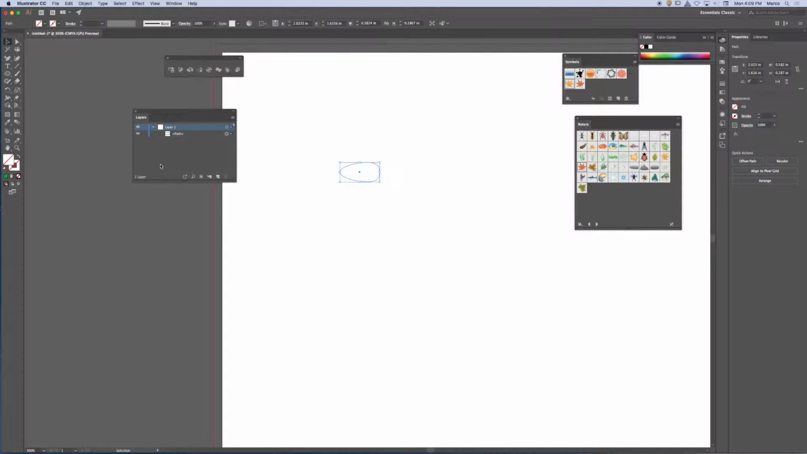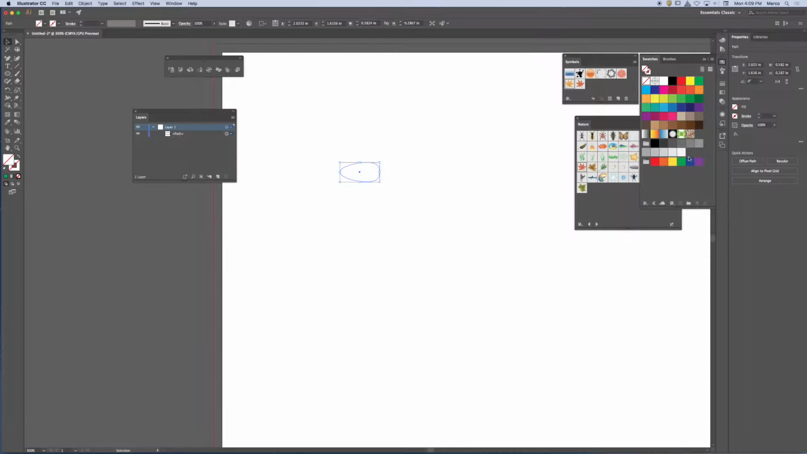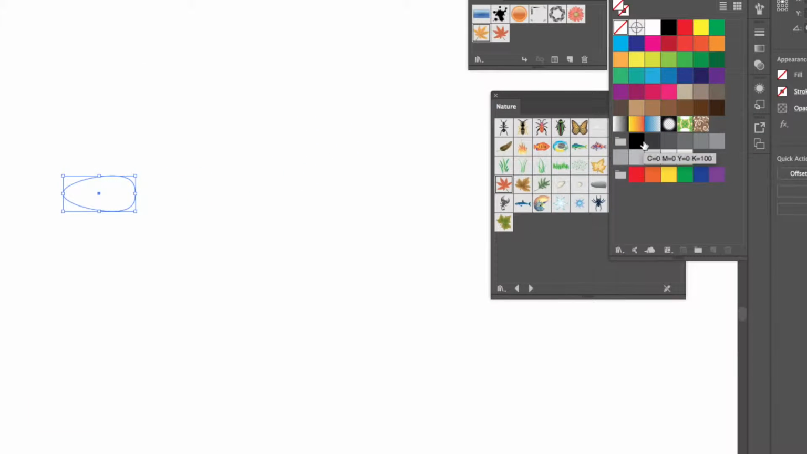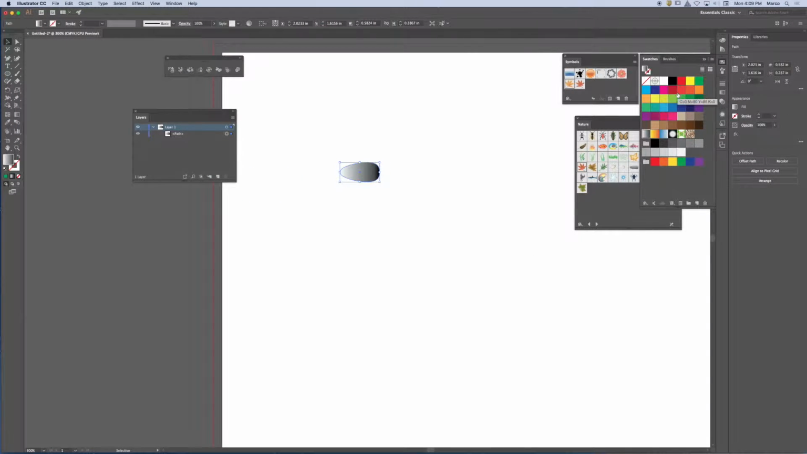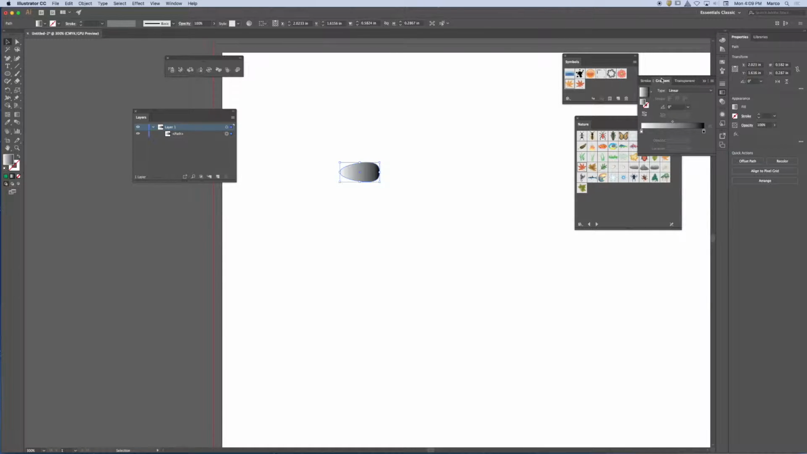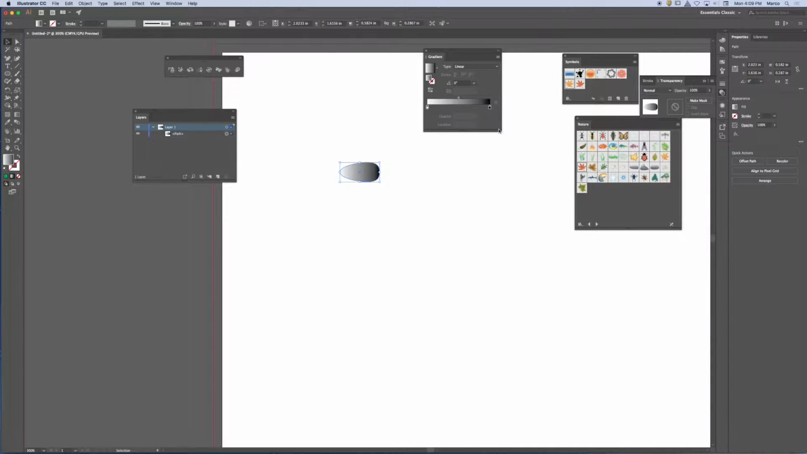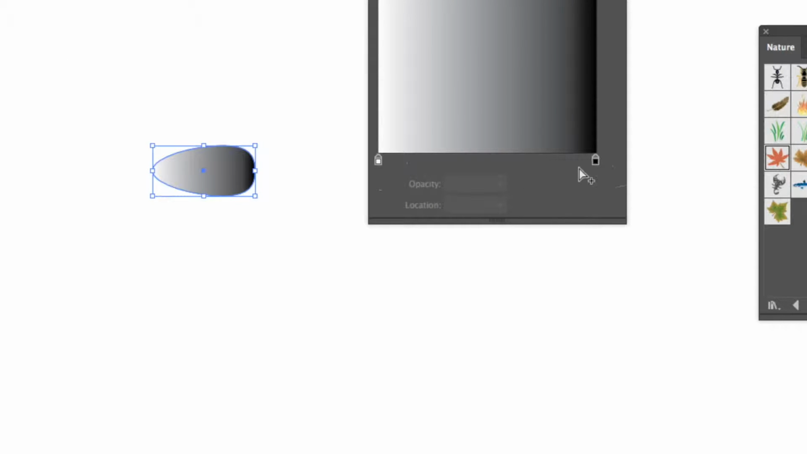So what I'm going to do is apply a gradient to this, and we're going to look at gradients again in the near future. Whenever I apply a gradient, I like to start off with the black and white gradient. It's a default gradient, and it's very easy to customize. So I'm going to apply the black and white one and tear away what's called the gradient panel, and I'm going to change the colors from black and white to probably yellow and brown, something that looks more like a sesame seed.